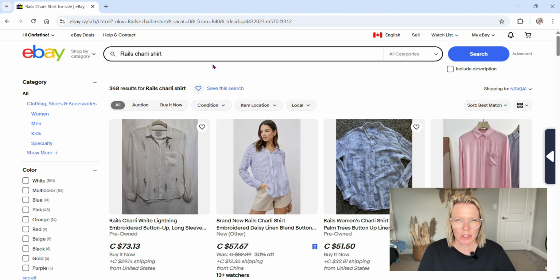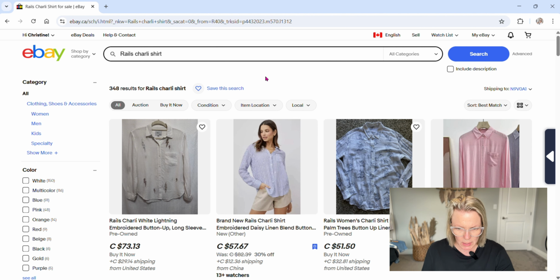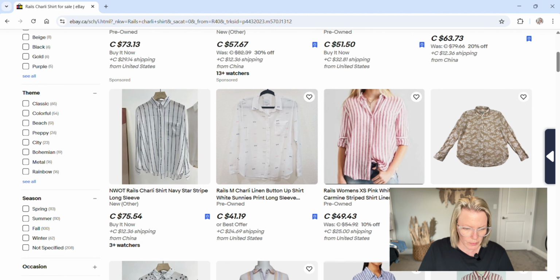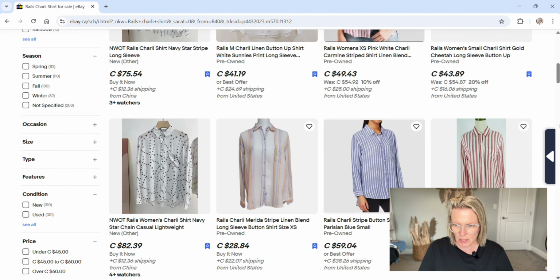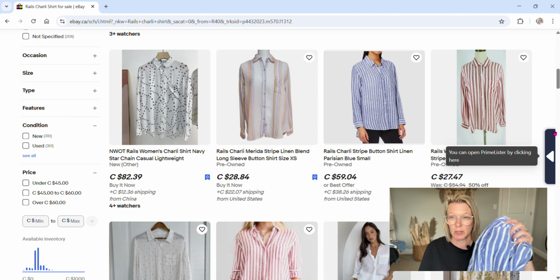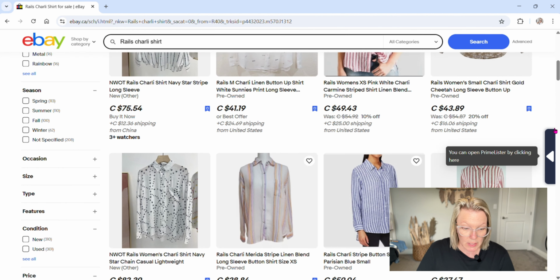We want to filter out as much as we can to bring it down to this exact shirt that we're selling. So as you can see here, it brought up 348 shirts of the Charlie shirt. Now, when you scroll through here, you can see that they're all different colors and sizes and patterns and textures. And this is not what we need. We want to filter it down to blue striped Charlie shirt linen blend. And we need to have the size as well.